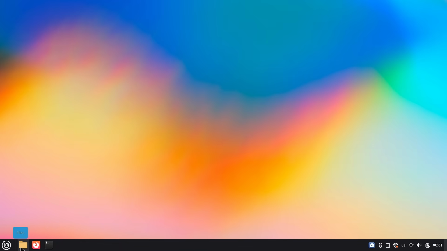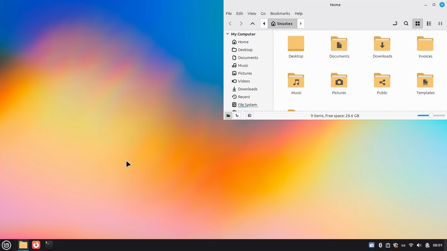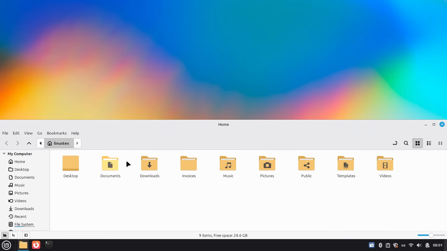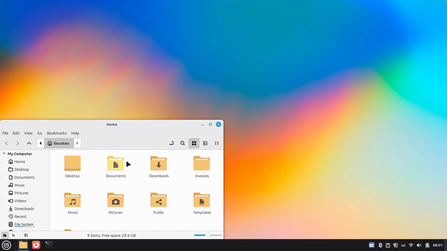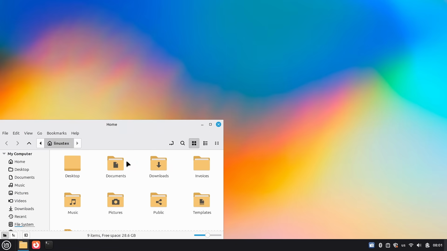Super plus left snaps to the left half, super plus right snaps to the right half, super plus up snaps to the top half. If you press super plus up again, then it maximizes the window, super plus down restores. You get the idea. Play around with it a bit to get a feel of exactly how it works.